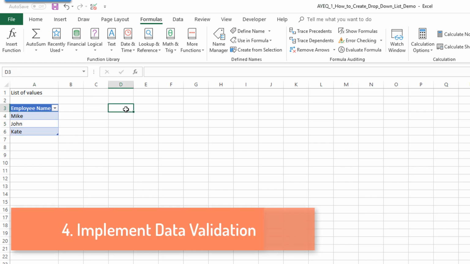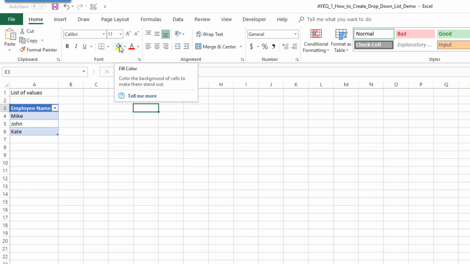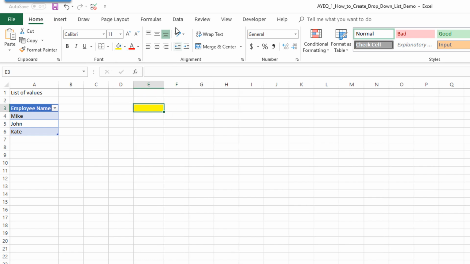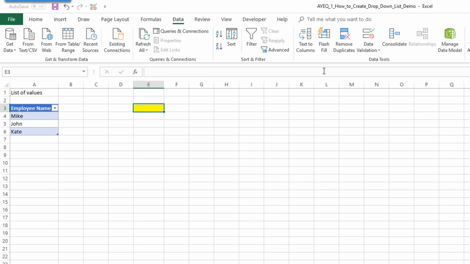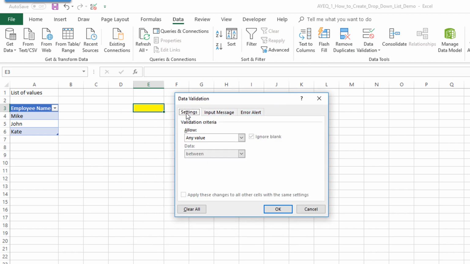Now that we have created one list of names, the next thing is to implement this in a cell for data validation. So I'm going to choose, let's say, E3 as our cell. Just to make sure that it's easy to see, I'm just going to highlight this. And in this, we're going to implement data validation. So we're going to go Data Validation. And here in the settings, we want to choose List.